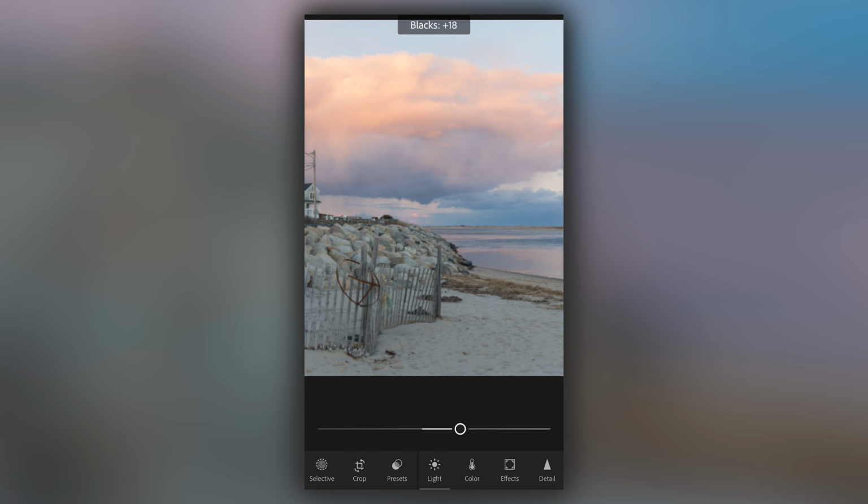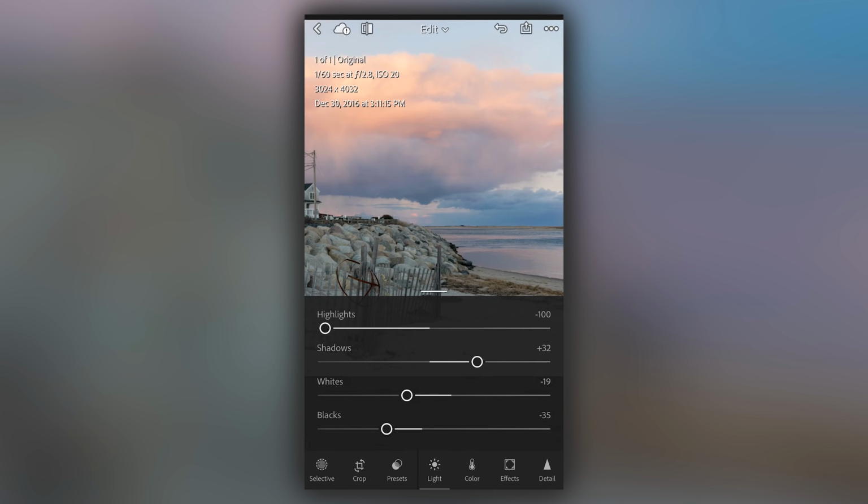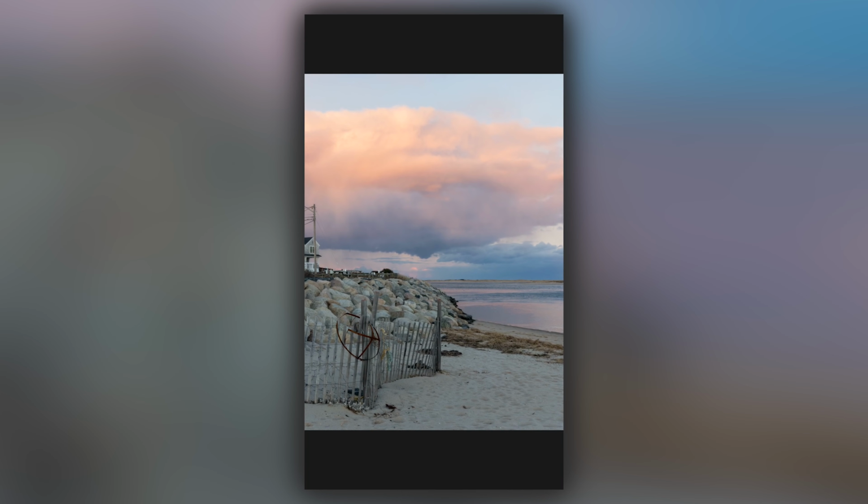Start to drag, put my second finger on the screen, and drag to the left until we just start to see parts of the image that are losing detail in the blacks. Right about there looks good. That'll correct the tonal range.